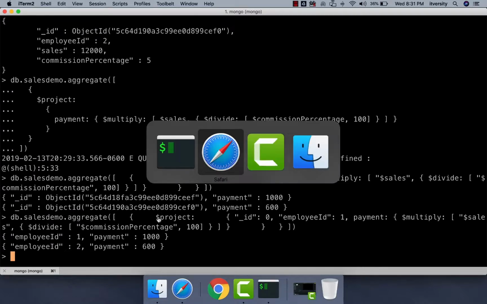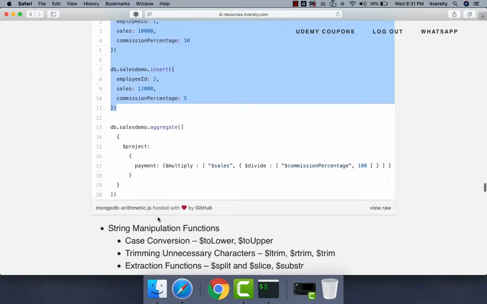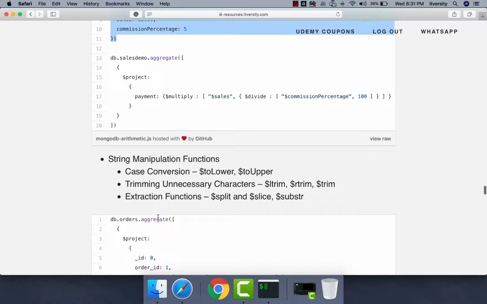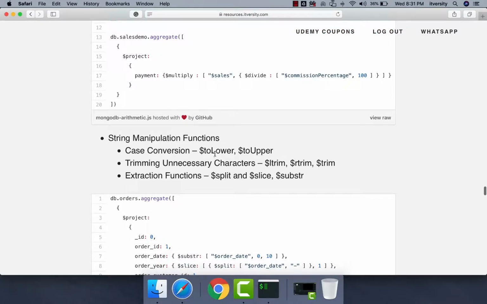We have to use the aggregate function for that, and we can perform the arithmetic operations as part of the project. That being said, the next set of operations which can be performed are nothing but operations using string manipulation functions. We can convert the case by using toLower. We can actually change the entire field value to lowercase. By using toUpper, we can convert it into uppercase.